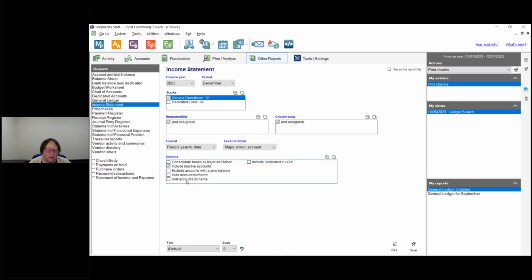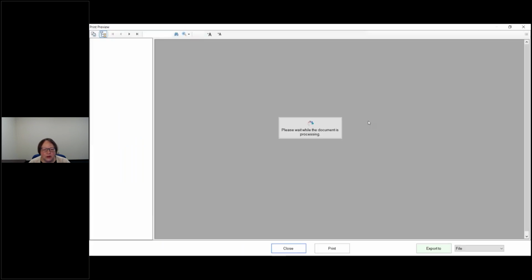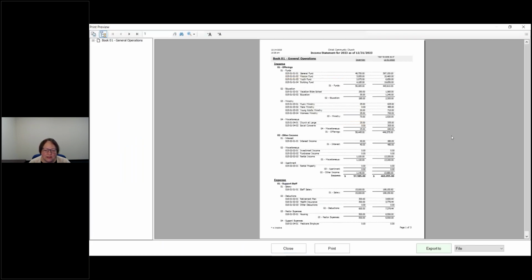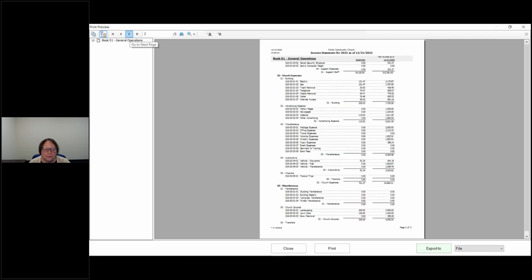I can decide whether I want the account numbers to show or not, and whether I want them sorted by number or name. I can choose to leave off accounts that have no current balance, and I can choose to include dedicated in and out as part of my income statement. Now, the income statement is not going to be exactly the same as your former income and expense, but it's still got some really good useful information in it. So we'll take a look at that.